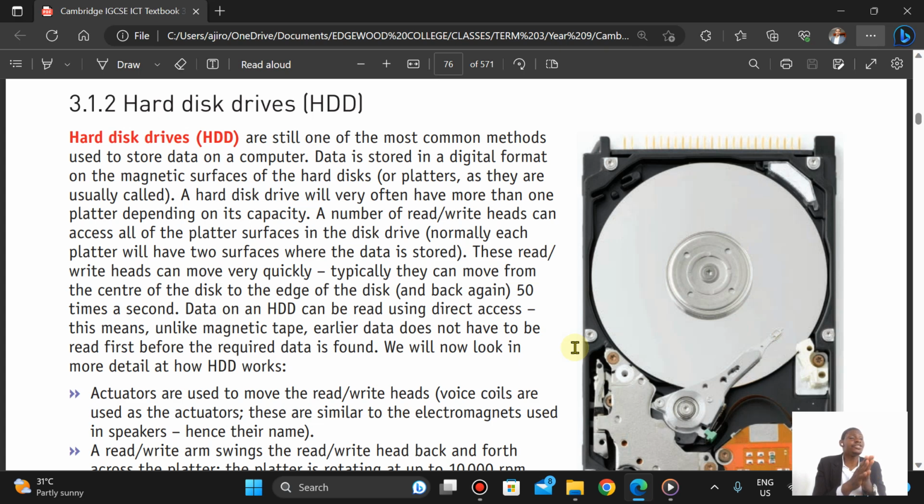Now let's go to something that is common, your hard disk drive. The hard disk drive is still one of the most common methods used to store data on a computer. In fact, data is stored in a digital format on the magnetic surface of the hard disk. If you look at your hard disk drive, you see that there's a disk. Data is stored on that magnetic surface of the hard disk, what we call the platter, as they're usually called. All your information is stored here.